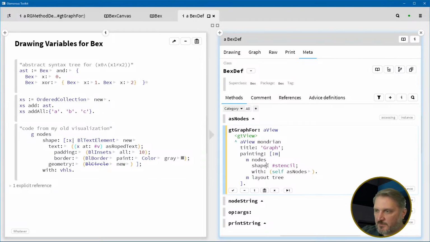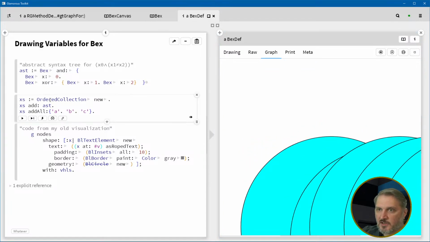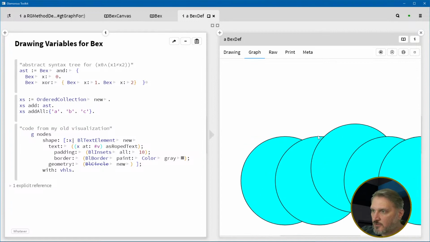I think that's what it is. I need the shape to be a message that I send to the X, and then the X is going to give me its own thing. So this is like saying X stencil, right? And so this is just shorthand for this, I believe. Let's try that. Oh, but I think we have to rebuild it.